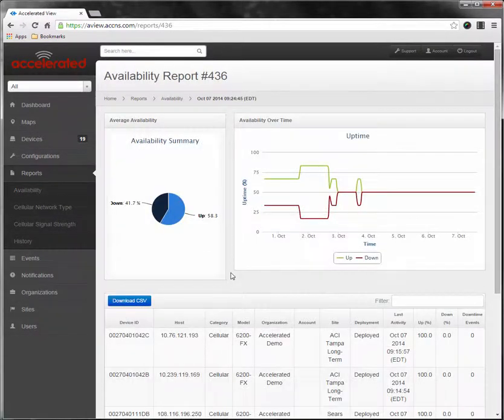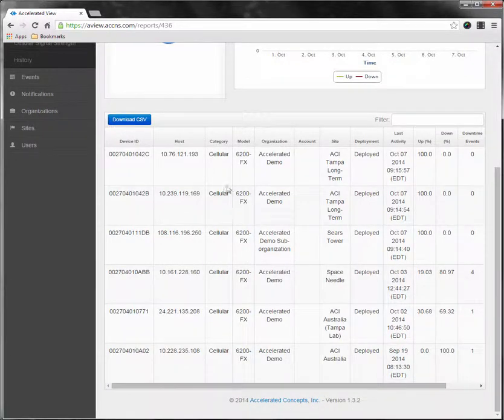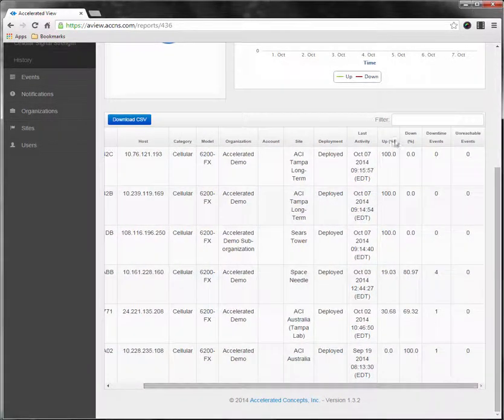So you can see once the report is done, it'll generate a graph and result here. And you can hover over these graphs to get some additional details for different points in time for the report. And if you scroll down, you can see an index view of all the devices that are in the organization, as well as specific details on the up and down time for those devices.